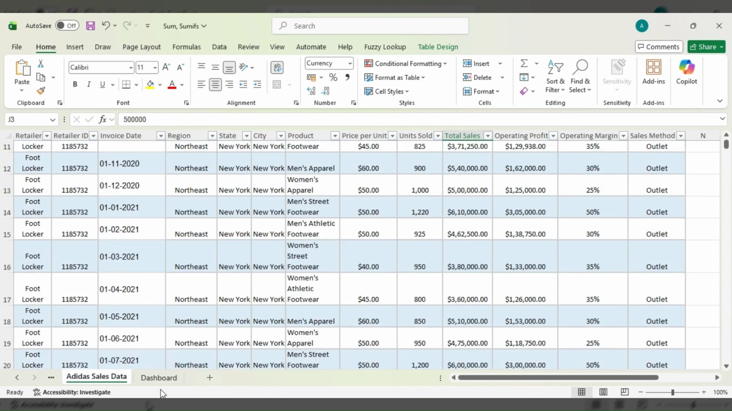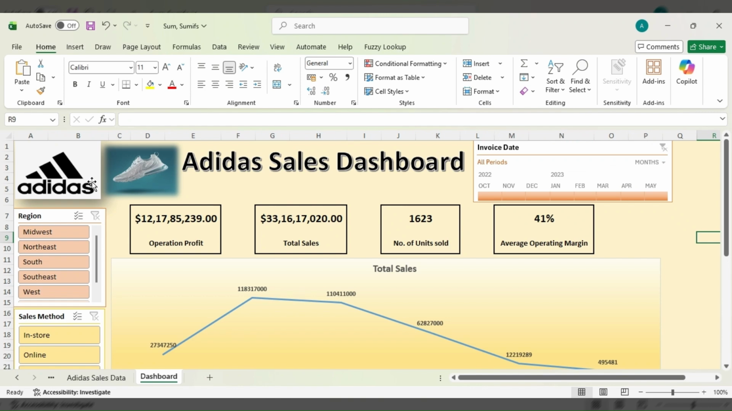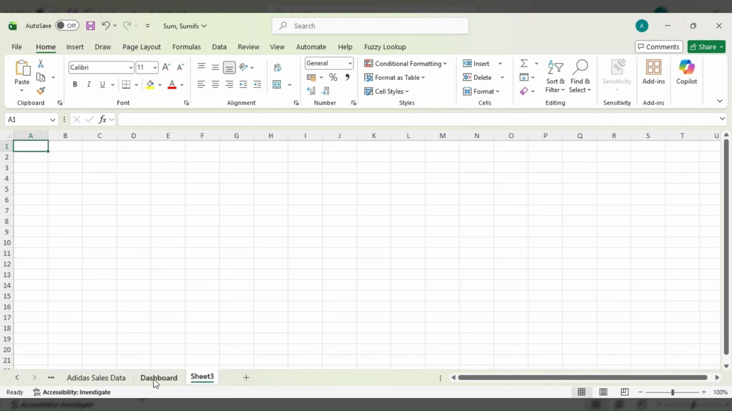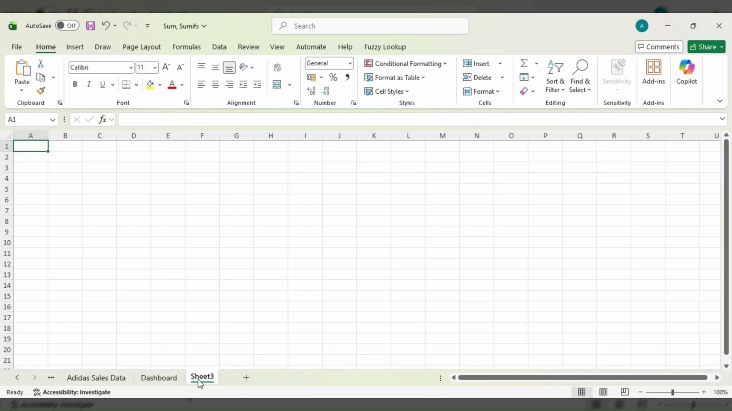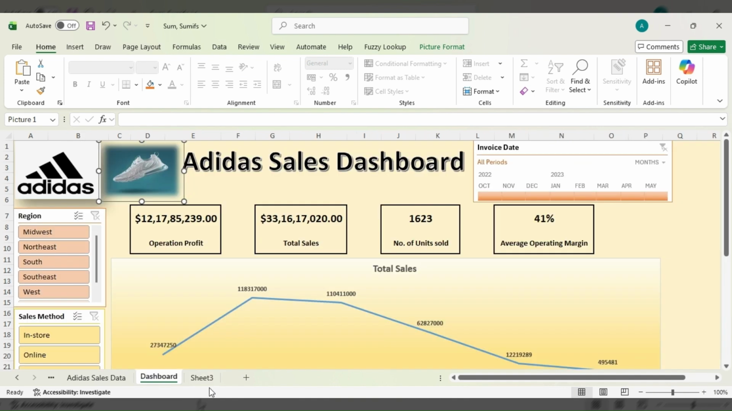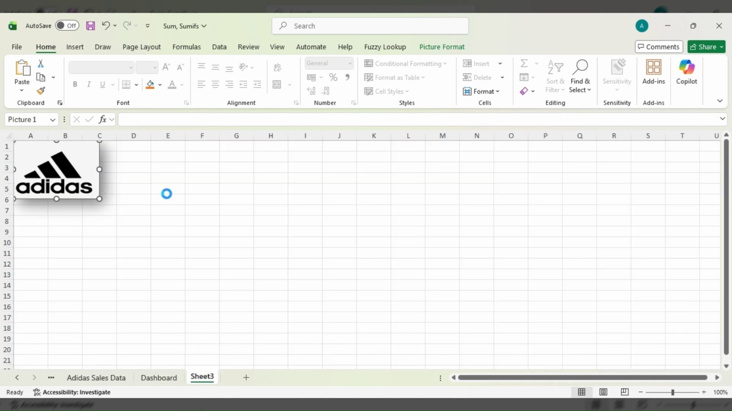Now to create a dashboard you will enter a new sheet, okay, and you will copy the image from Google. Your image is already copied, this is nothing but the image from Google. So I'm just copying this image and pasting it here, okay, and you can paste it and you can format it as required, as needed.